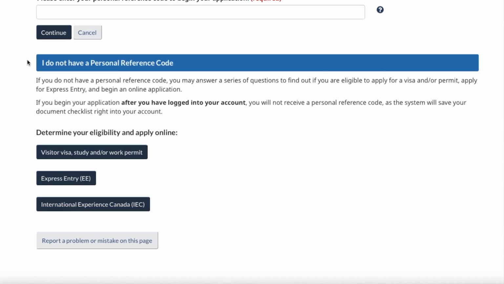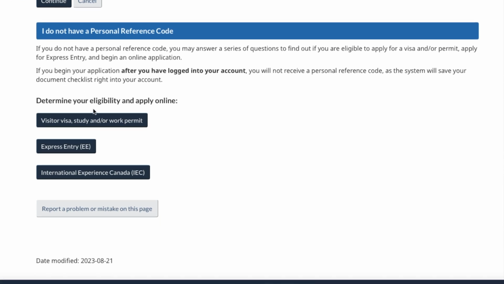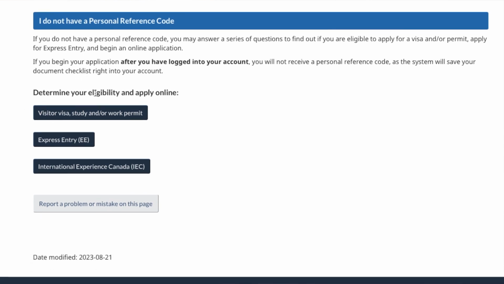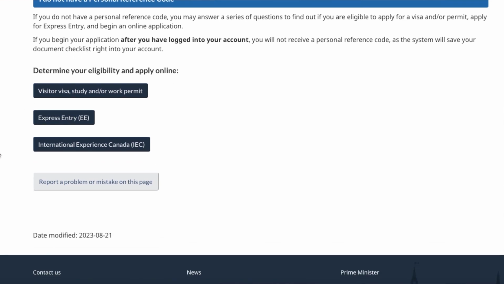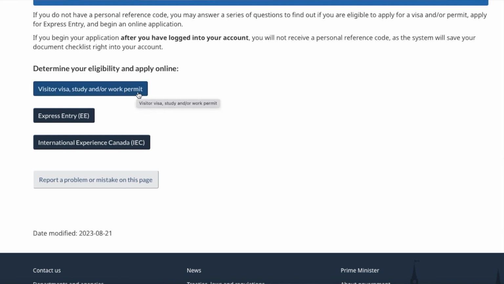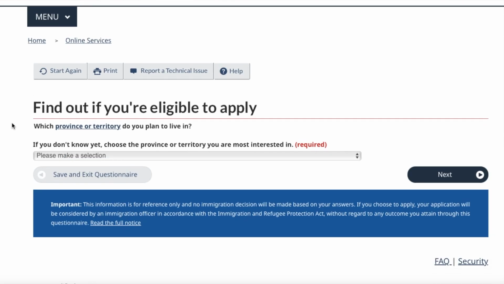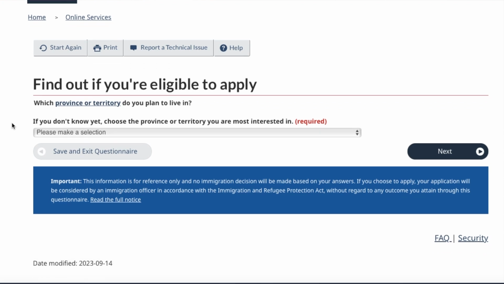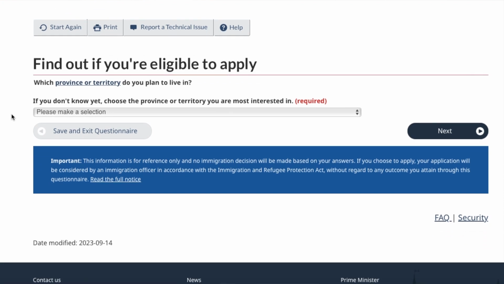So here, I do not have a personal reference code. If you do not have a personal reference code, then you have to choose one of these: determine your eligibility and apply online. Visitor visa, student visa, or work permit? No, we are not going to apply for this one. We are going to apply for Express Entry, so you click the second option, Express Entry. Now first of all they will check whether you are qualified or not for immigration to Canada. So now you have to prove your eligibility. Each of these questions they are asking you, you have to answer very honestly. Don't overexpose yourself, don't exaggerate.